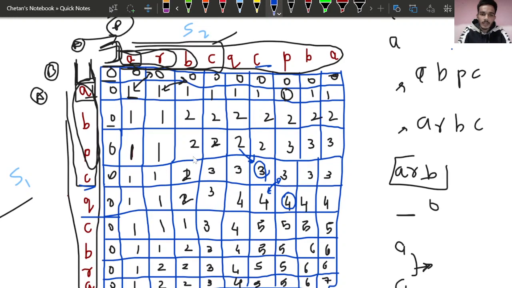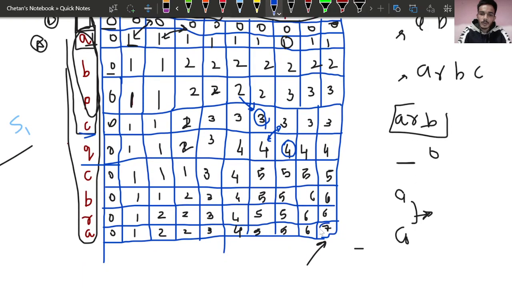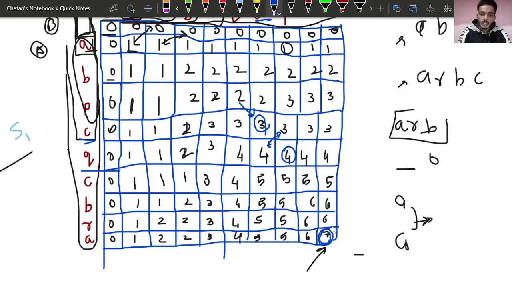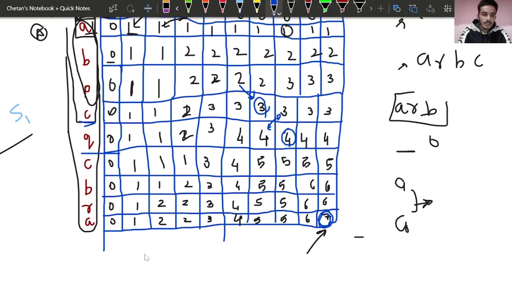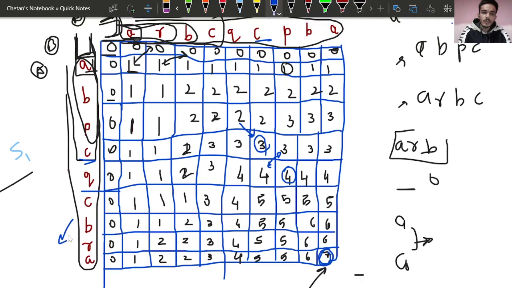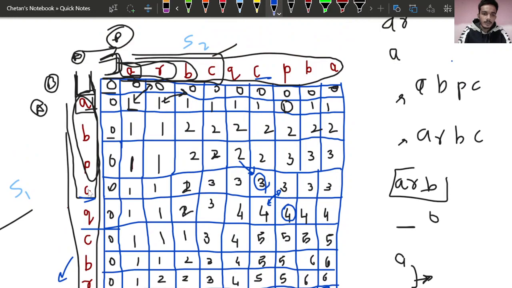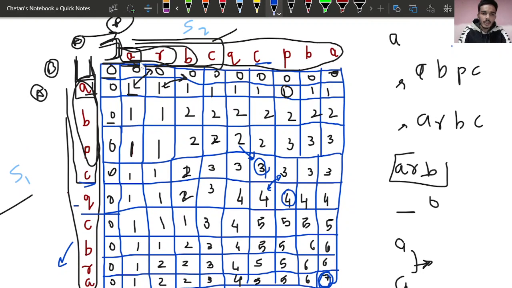So from that we have filled all the cells, and this is the answer for S1 and S2. This is pointing out that the longest common subsequence for S1 and S2 will be of length 7. So what is that? You can check, that is A, then B, then C, Q, C, B, A. This is the longest common subsequence, which is a subsequence of both S1 and S2, like A, B, C, then Q, then C, B, A.